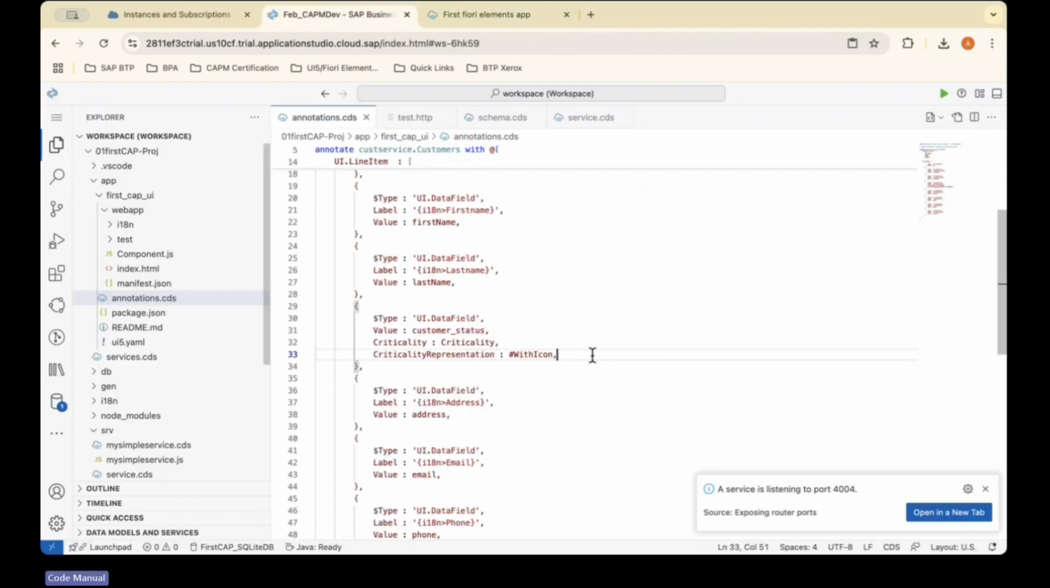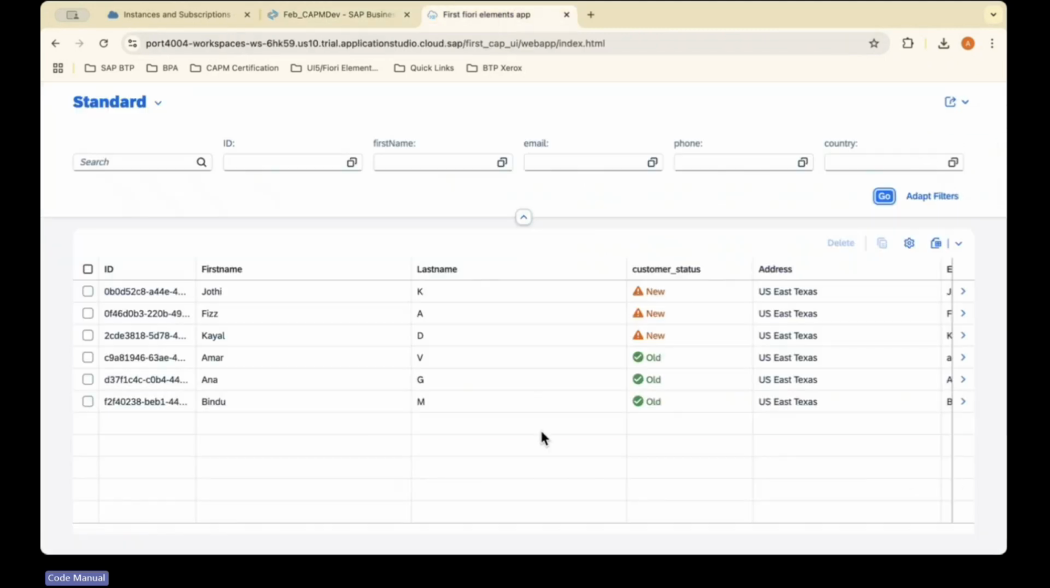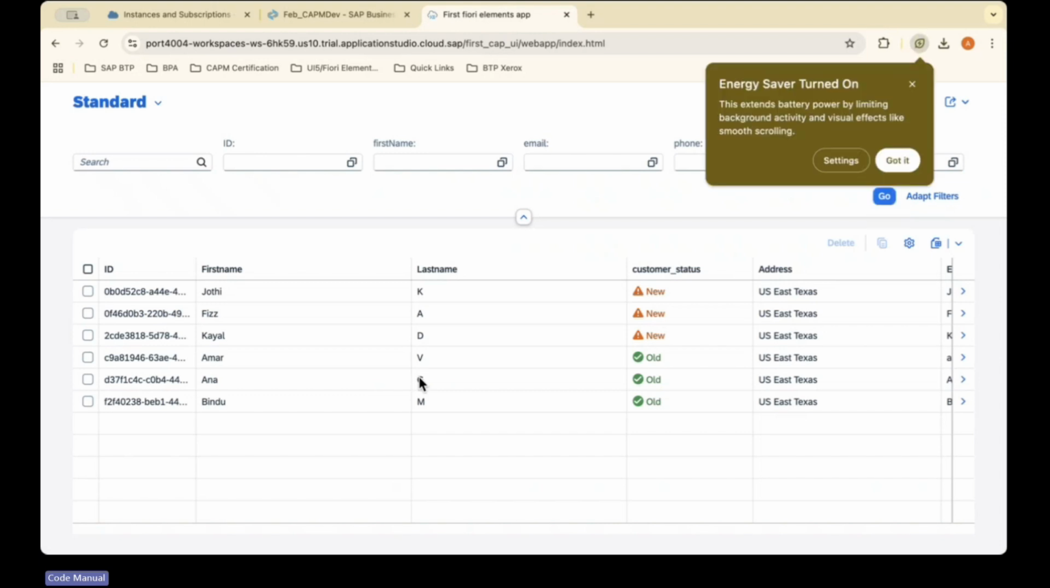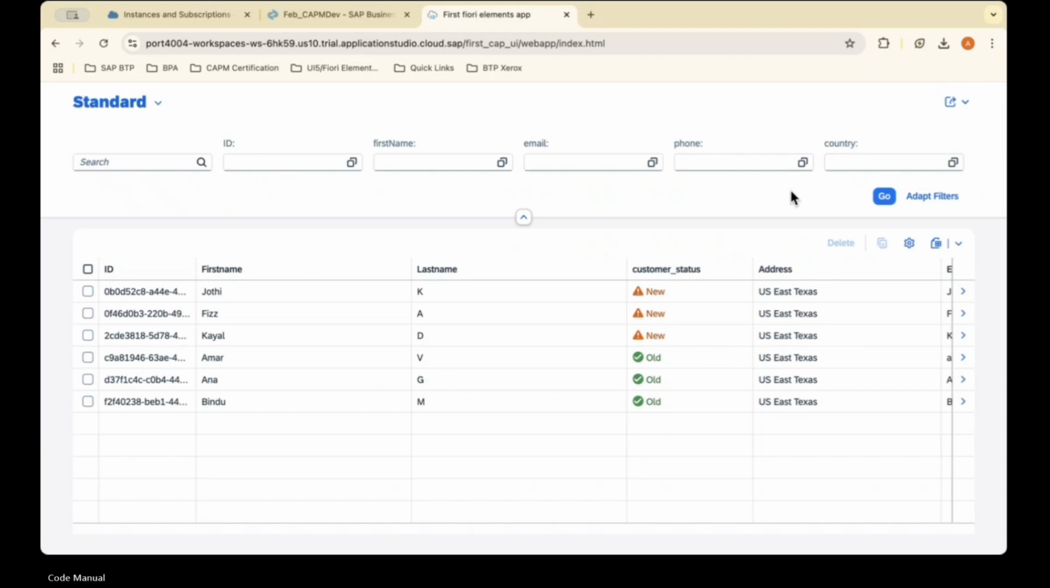So far we have added the CDS code for this criticality in a table. Next, we are going to add some more code. Right now, we have seen that when navigating from the list report to the object page, the object page is empty. It doesn't have any record.